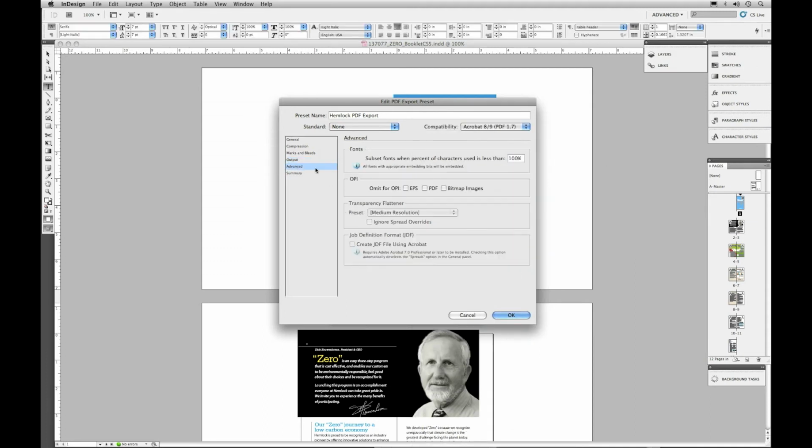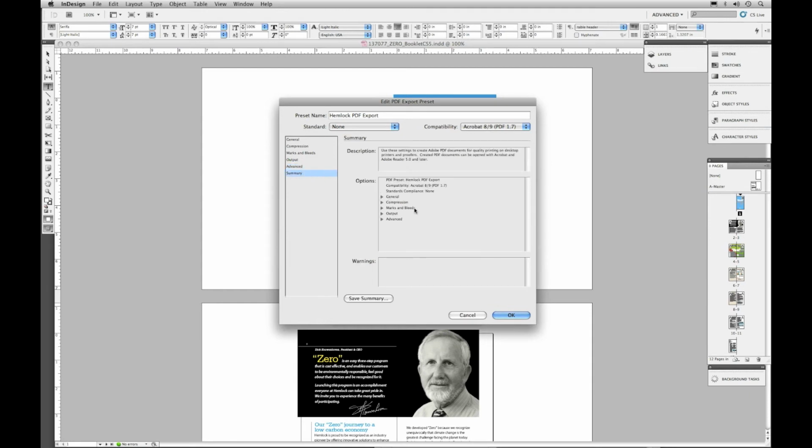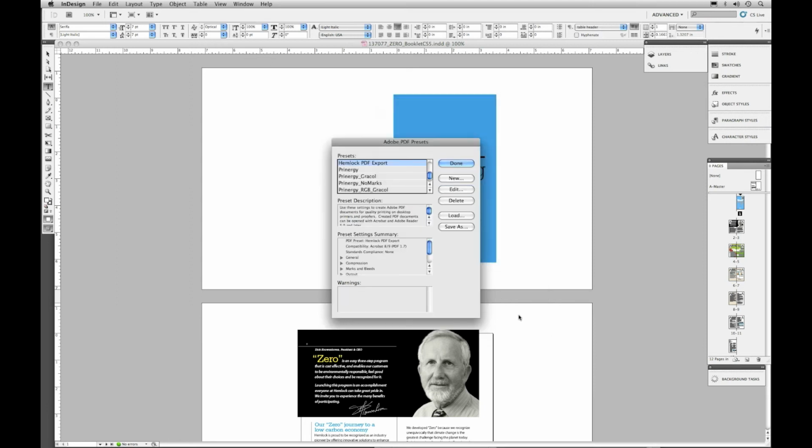Under Advanced, we have the options for OPI. These should all be turned off. Under Summary, we have the ability to review everything we have done. We can also save this summary as a text file for future reference. In our case, we'll just say OK to save our preset. As you can see, the export settings that we've made are now in the preset list. We can click Done to get back to our file.